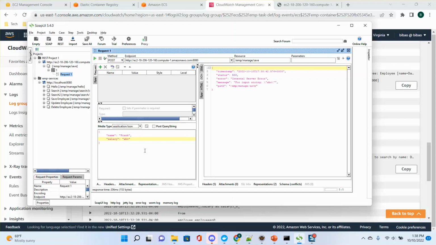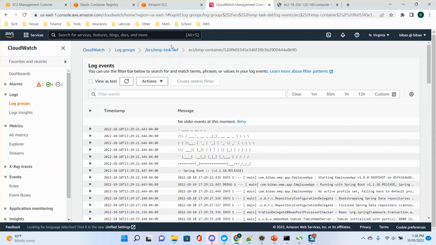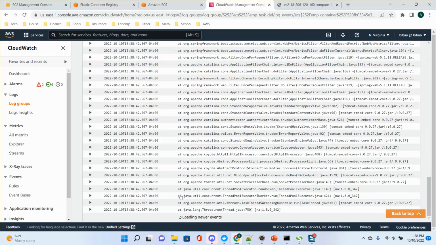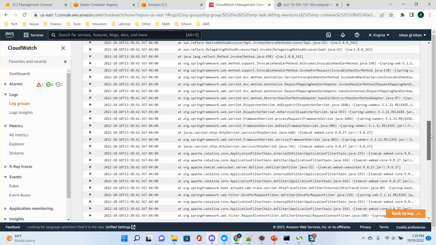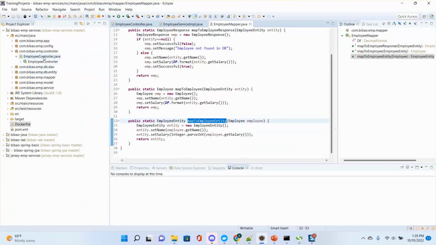Then if you find this, how can you find what happens? So then go back to the logs. So if you see the logs now here, see the number format exception for input string ABC. So you can see that. So from where for input string of this, and go to the map to employee entity, the line 35. Okay, map to employee entity. There's a mapper. Line 35 here. So you can quickly locate your code.